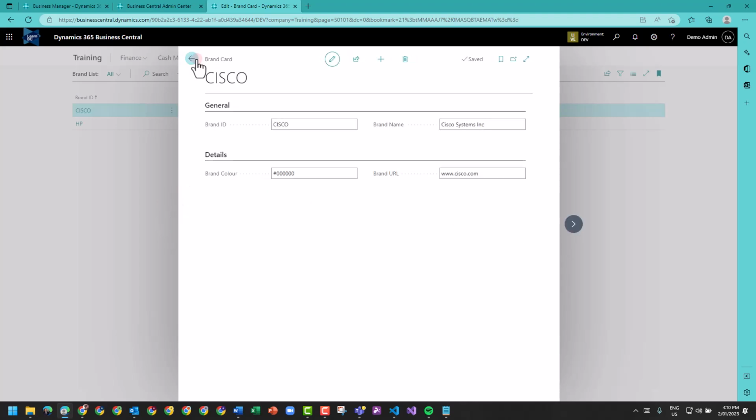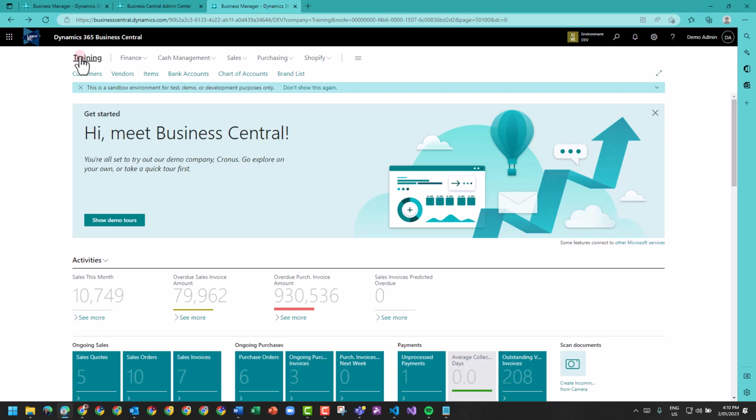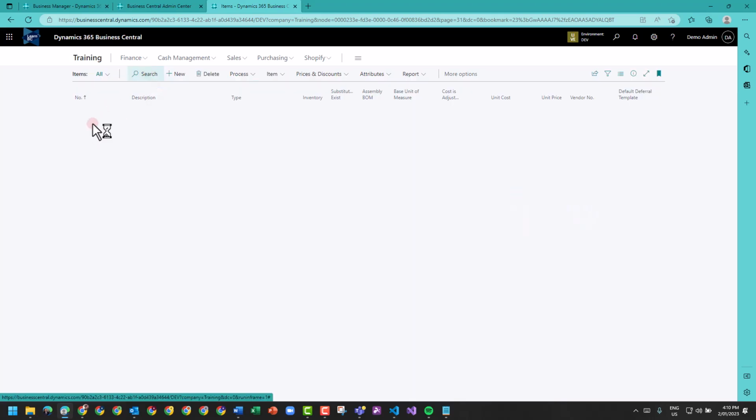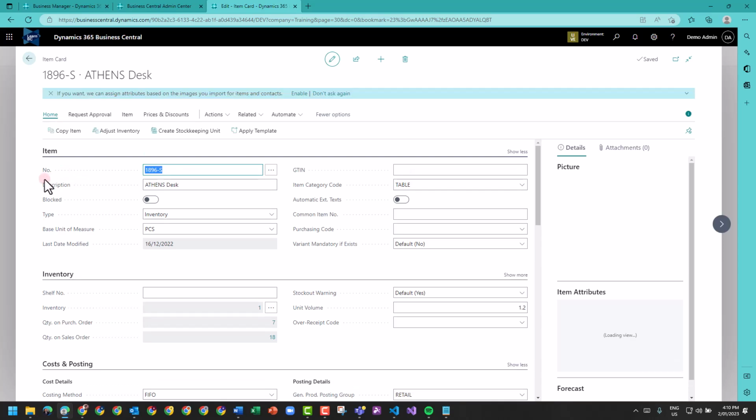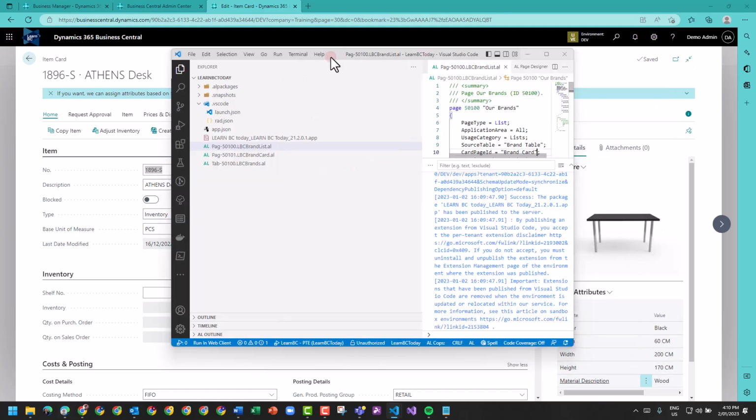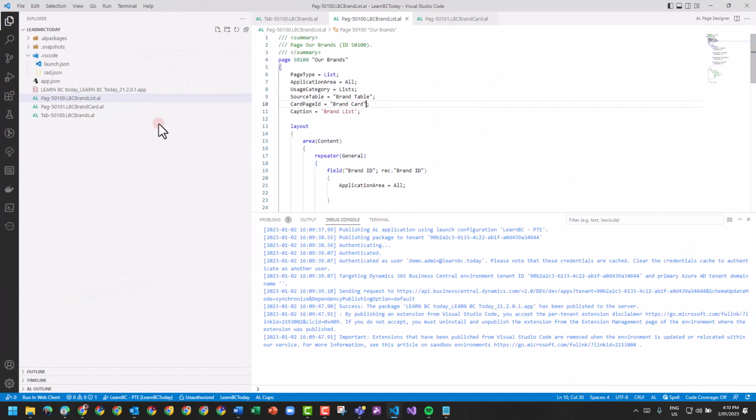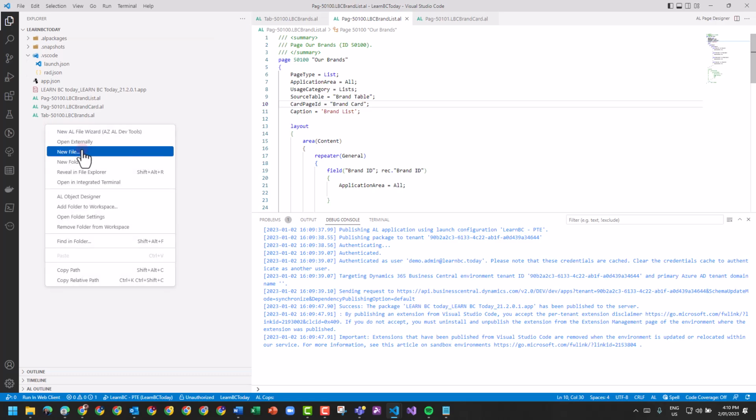So the next thing we set as our requirements is we're going to add on to an item. So onto an item, we want to go to the item and underneath the description. Okay. So underneath the description, we're going to add its brand. So just under here, it's going to say brand. Let's go do that. Firstly, before we extend the page, the item card, we need to extend the table items. So let's create a new file.